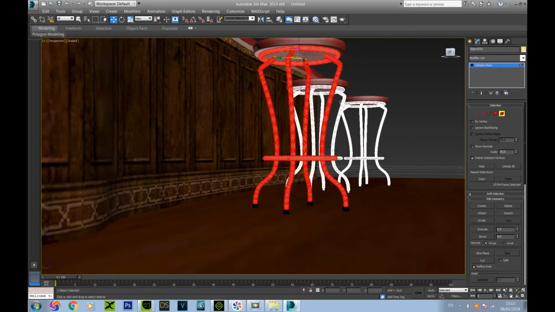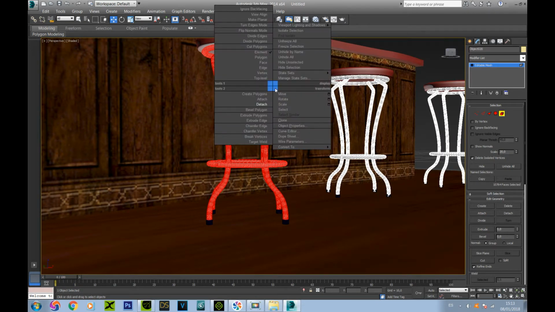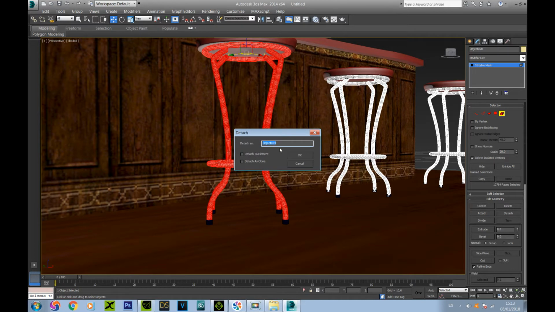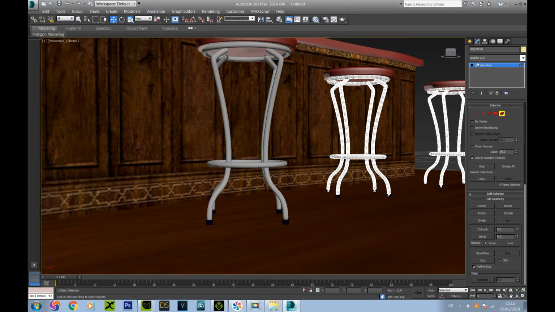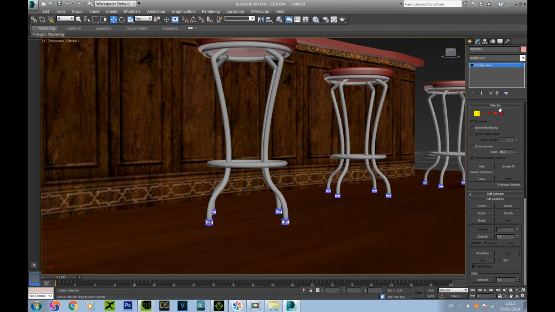Make sure you have everything selected. Okay, now the same thing. Detach. Button. Okay, done. Click on edible mesh. Now for the final parts, you click on the button parts of the lower parts. Make the same.